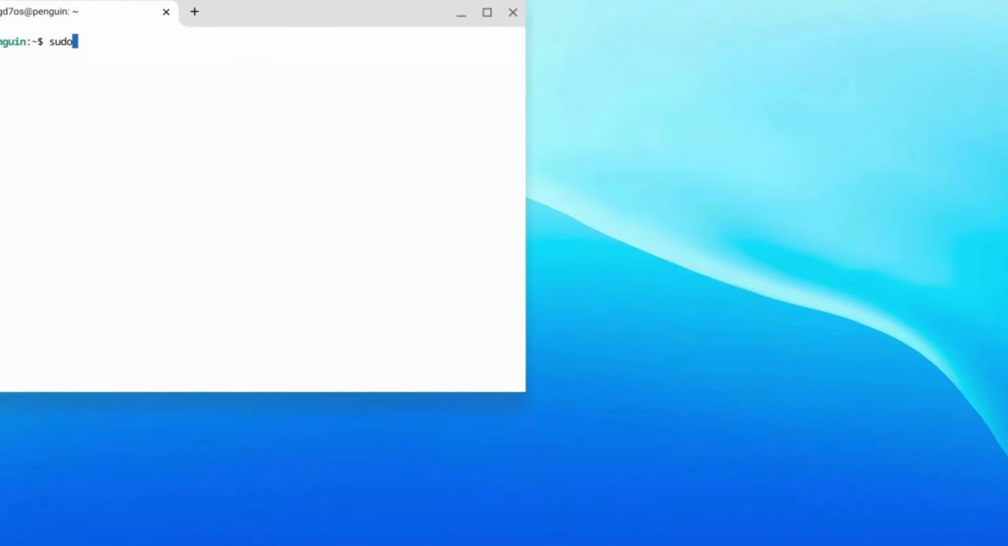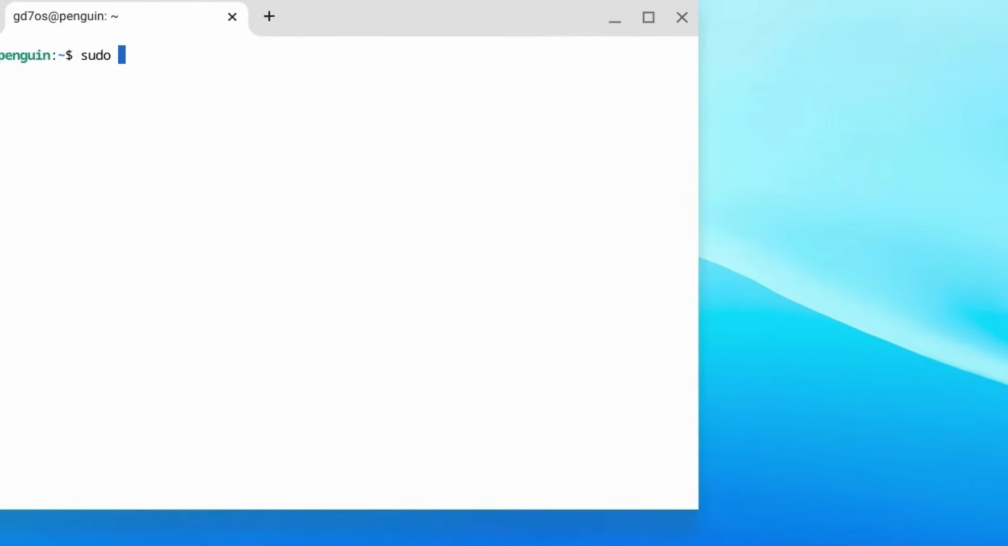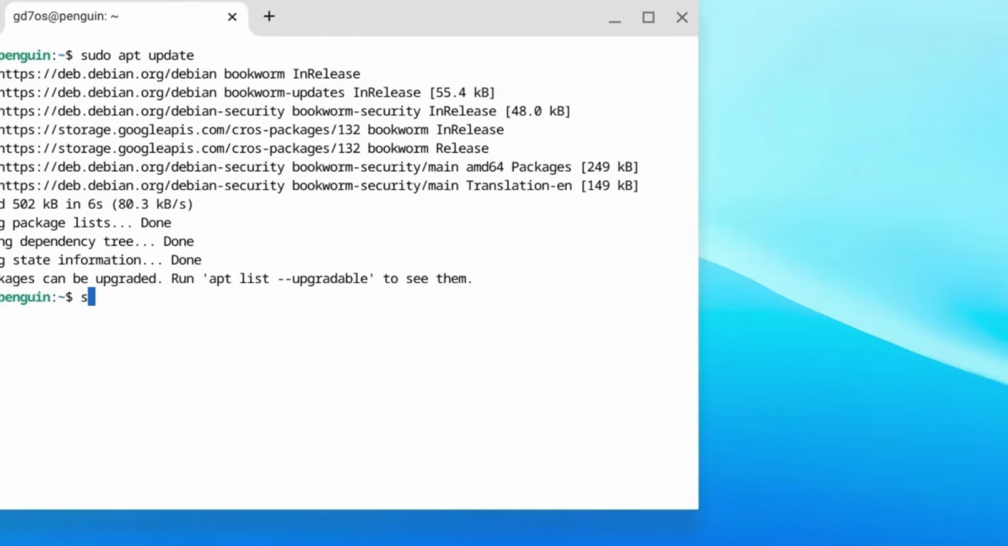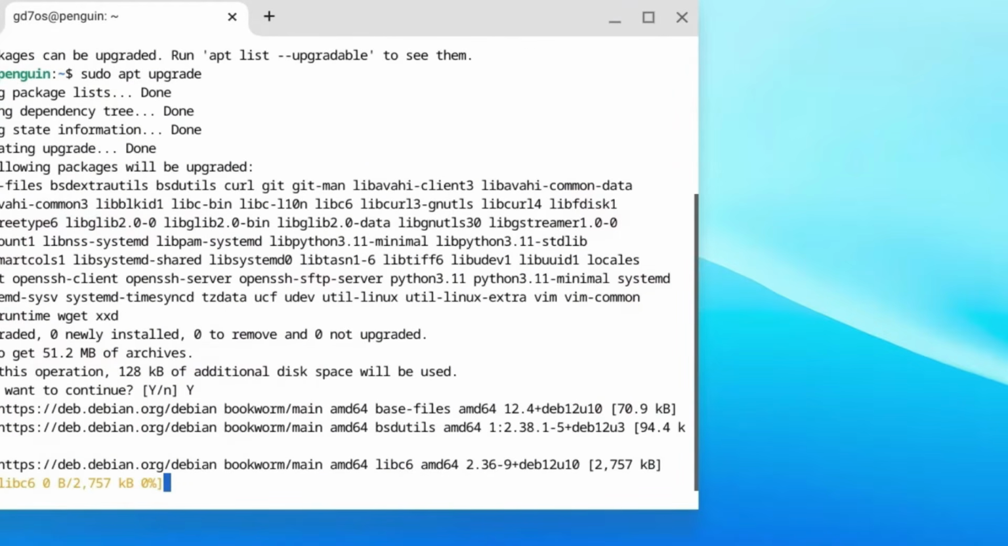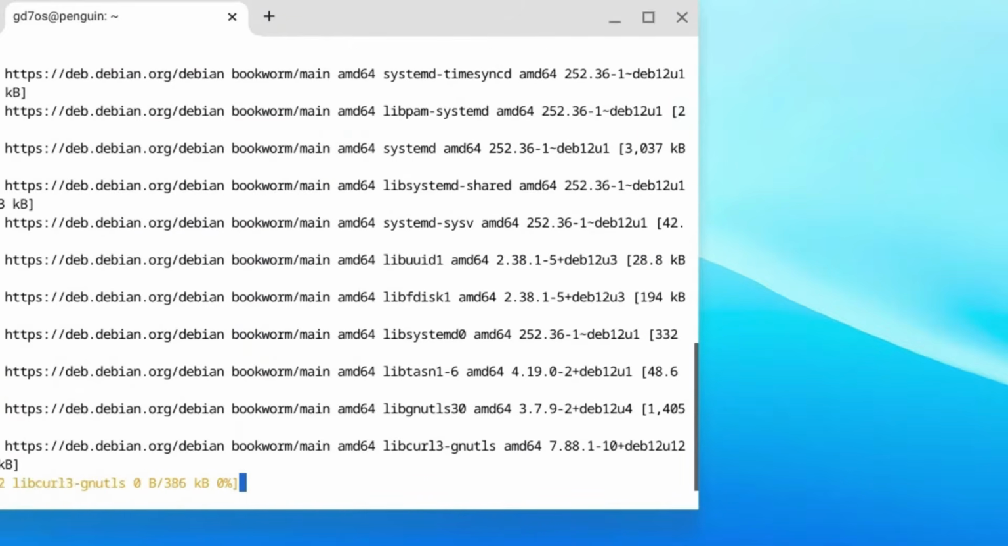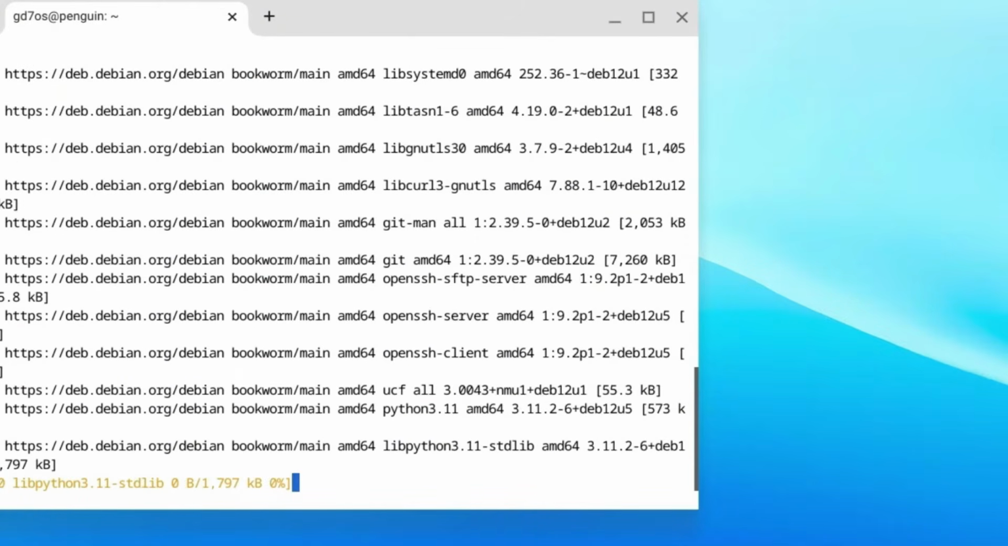How to install Roblox Studio on Chromebook. Type in sudo apt update and hit enter. Great. Now type in sudo apt upgrade and hit enter. Now press Y and hit enter. Great. Now this was to make sure that your Chromebook is up to date so we won't have any issues when we're downloading Microsoft Office.